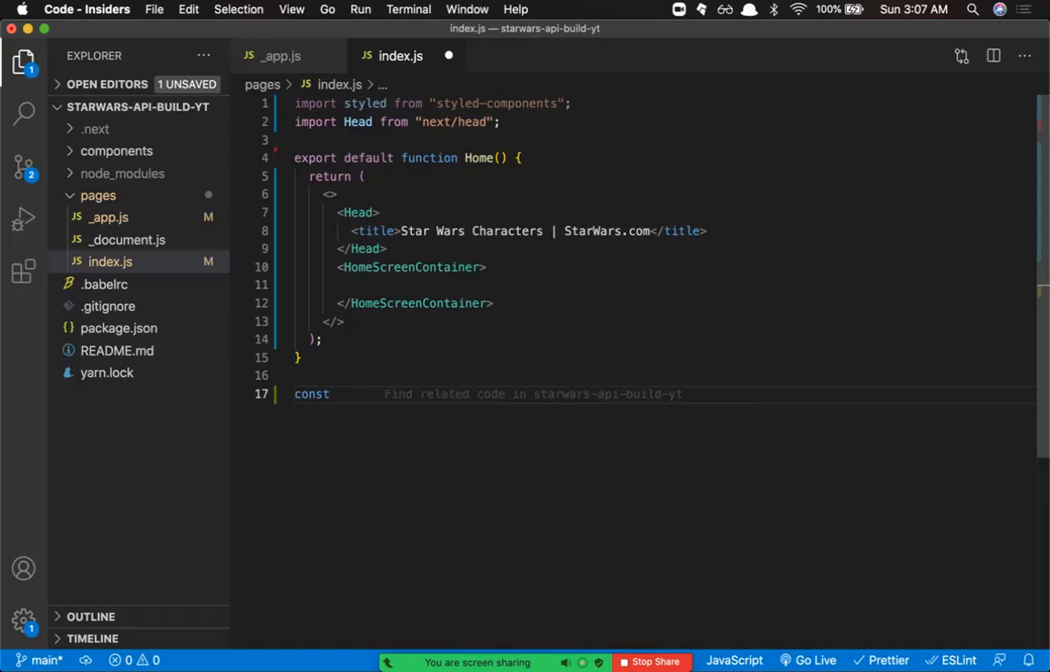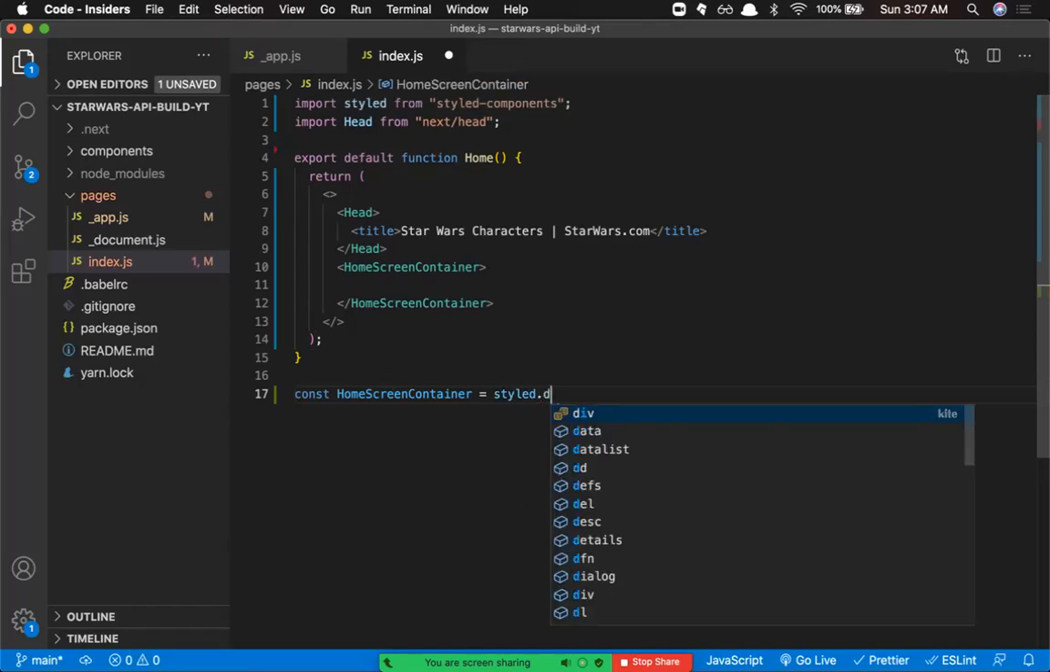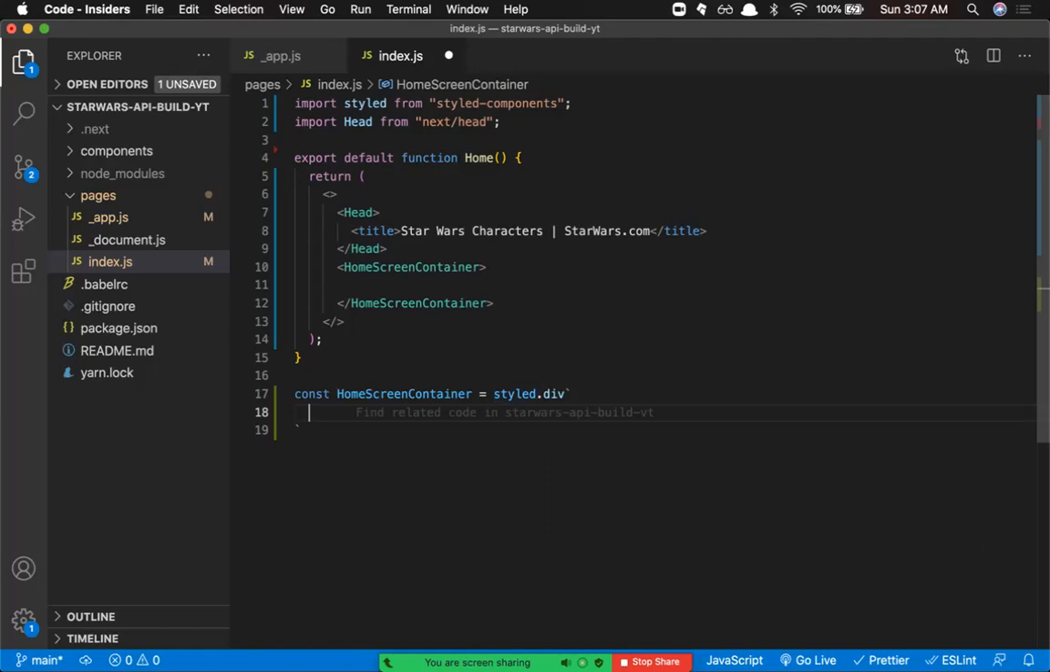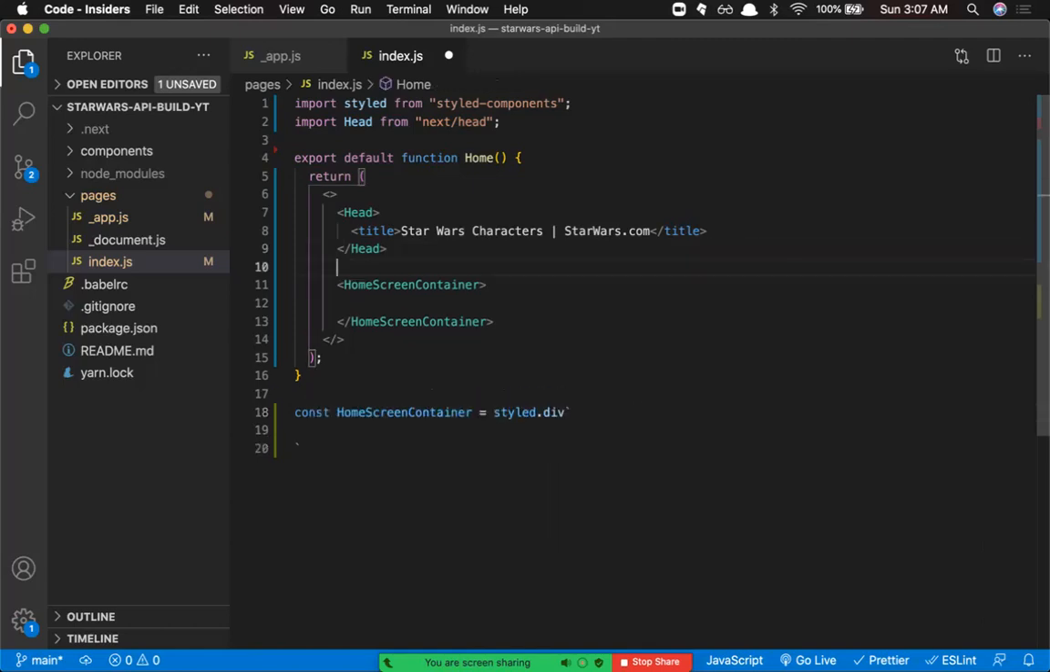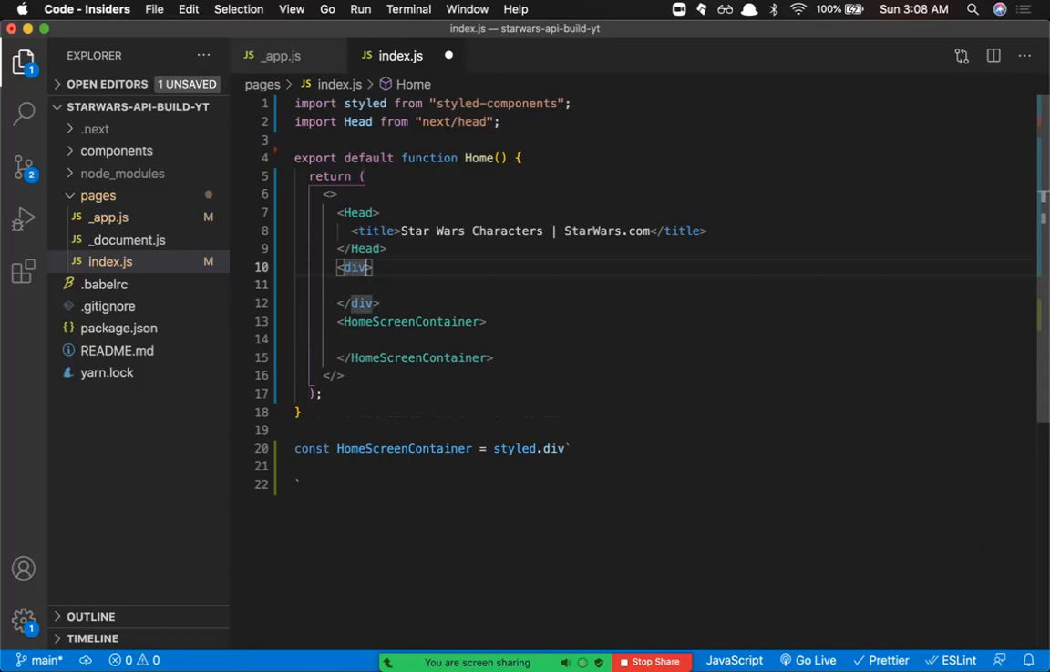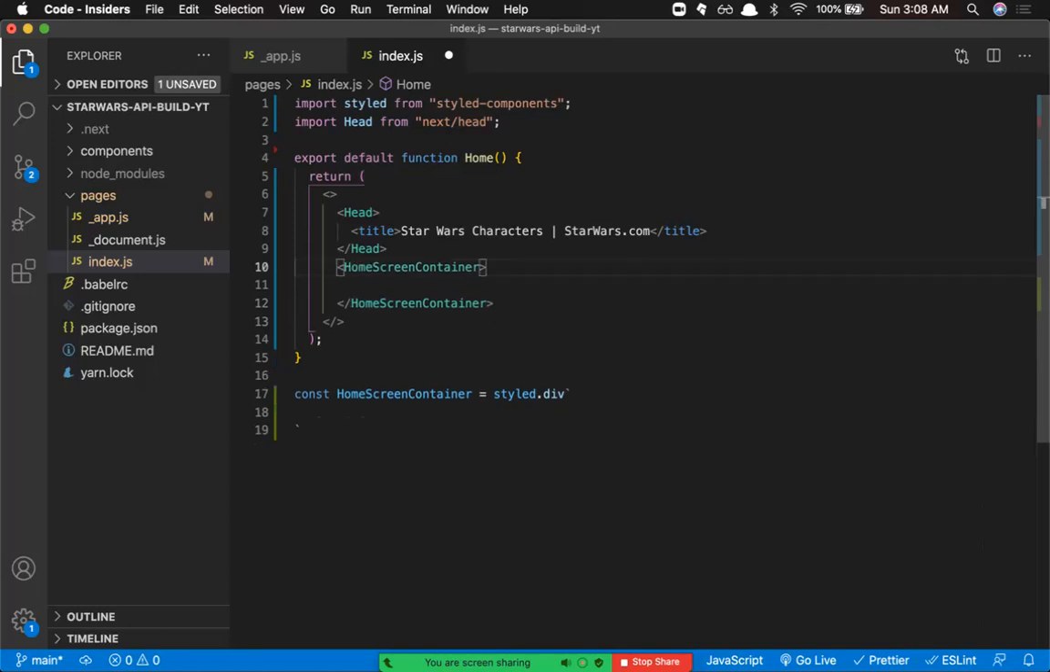So let's say I want this as a component. What I can do here is say HomeScreenContainer, and then say styled.div. If you're new to this, what this basically means is that it's going to be a div with a class name of home screen container, and that's pretty much it, guys. It's much cleaner than writing a div and giving it a class name. I'm doing this inside the same file, but you could create another file for this as well, and that's fine too.